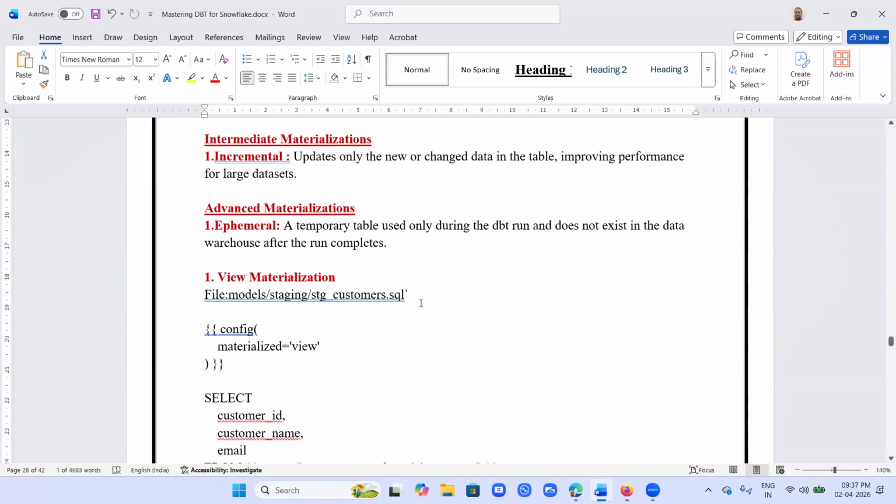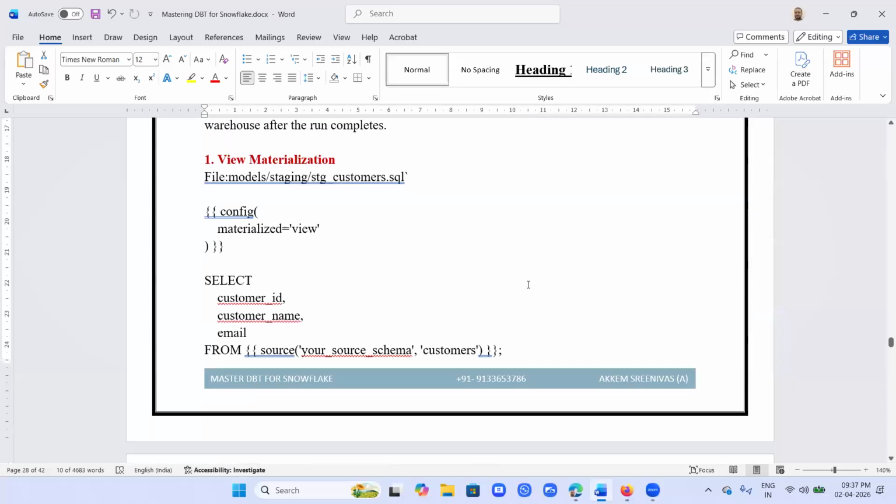materializations, right? Now let's understand the intermediate materialization, which is incremental. Advanced materialization is ephemeral. Incremental materialization updates only the new or changed data in the table. It will not insert all the data again; it will implement an incremental operation on the table. It updates only the new or changed data in the table. Okay, let's see practicals.